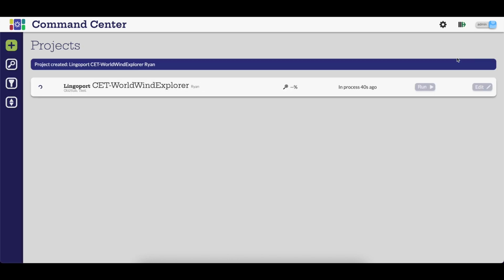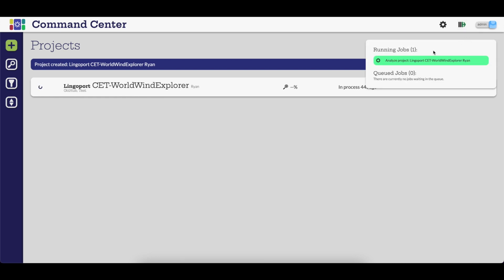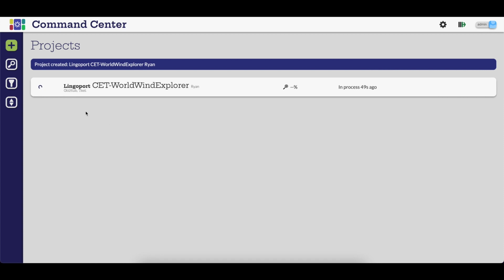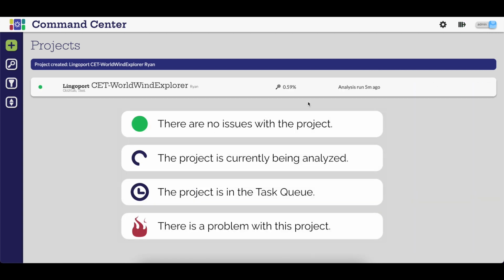You can see running jobs by selecting this icon on the top right-hand side. As you can see here, this project that we just created is currently running. You can also see a project is running by seeing the spinning circle on the project itself. We can see that the project's analysis was successful via this green circle icon. Other status icons shown on the screen now may be displayed instead.